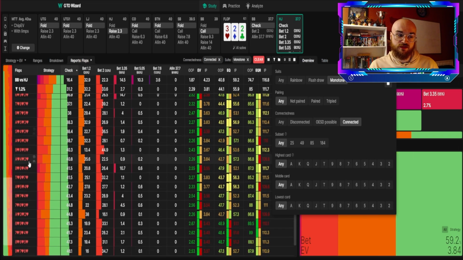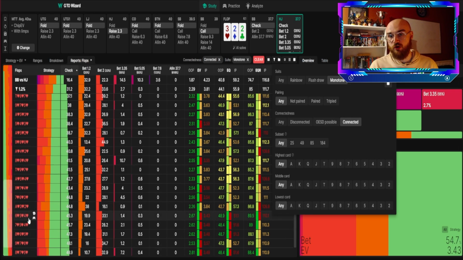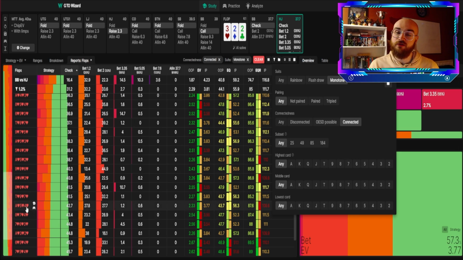It's harder to find heuristics with monotone. I think I'm going to look at monotone separately. The 8-7-6 is the highest check, the 7-6-5, 7-6-4. It's very similar. As the board is more connected and hits your opponent more, they flop more straights, they flop more two pairs with offsuit hands, more pair and open enders, more checking.